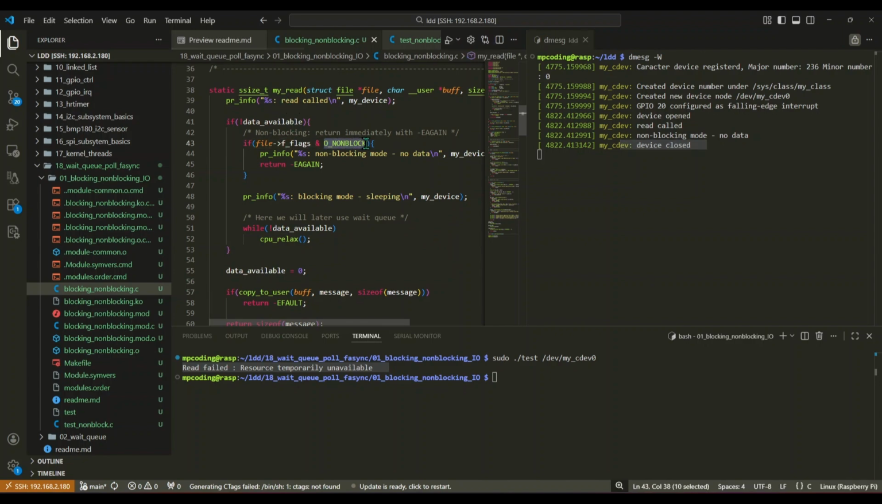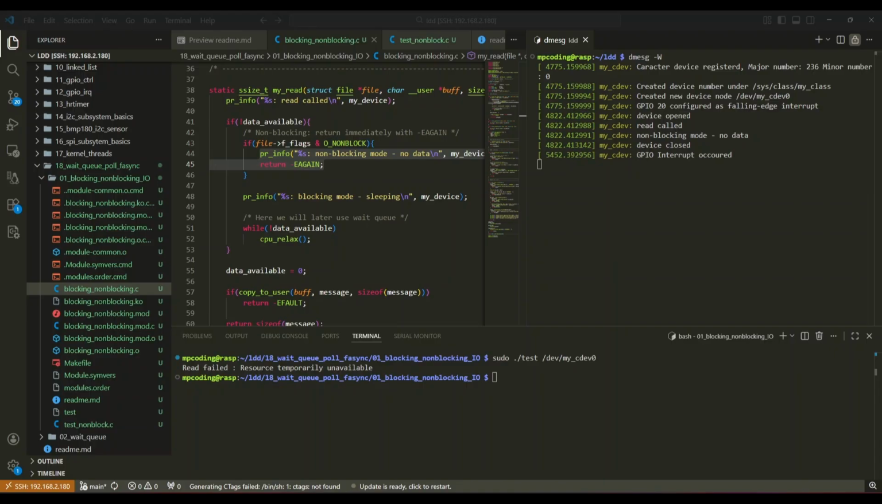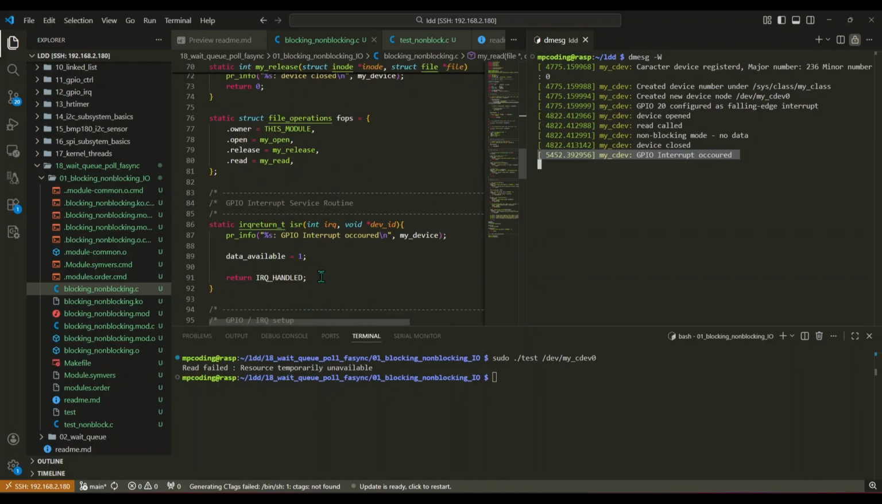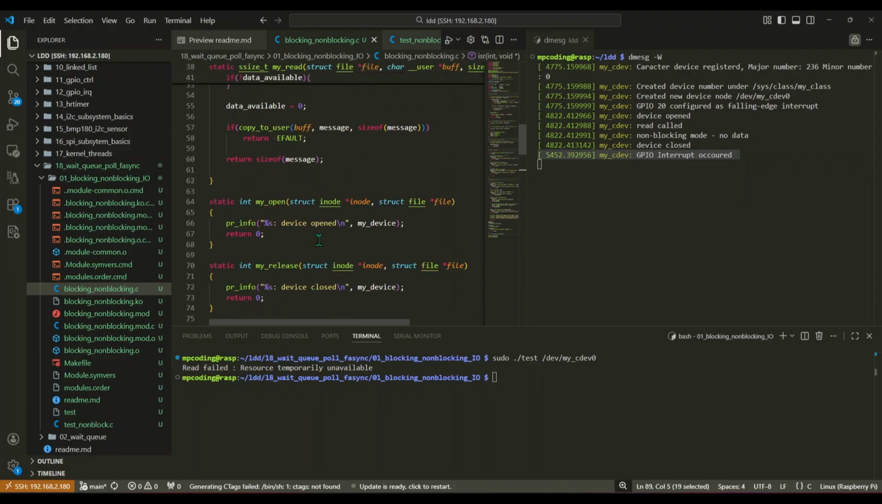Because the device was opened with the O_NONBLOCK flag and data_available is 0, the driver immediately returns -EAGAIN without putting the process to sleep. Now I press the button connected to the GPIO. In the kernel log, we can see that the GPIO interrupt service routine printed the message "GPIO interrupt occurred." That means data_available is now set to 1.